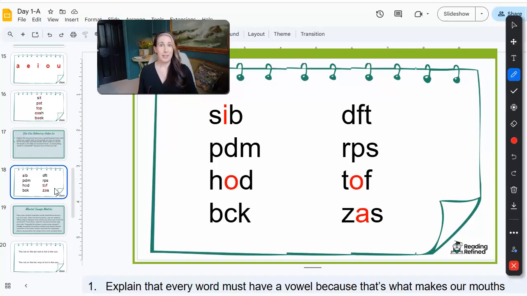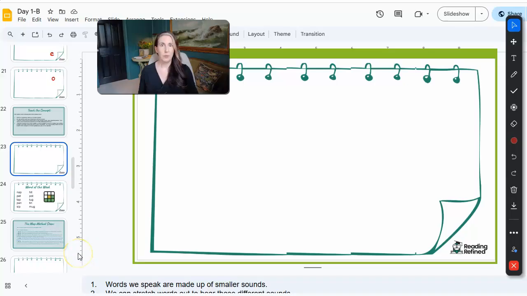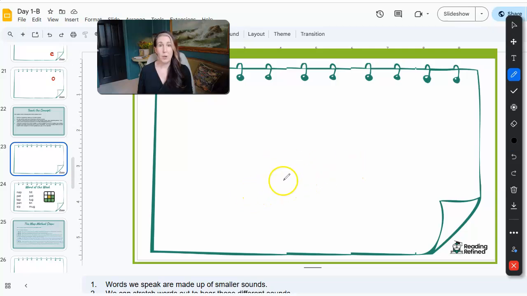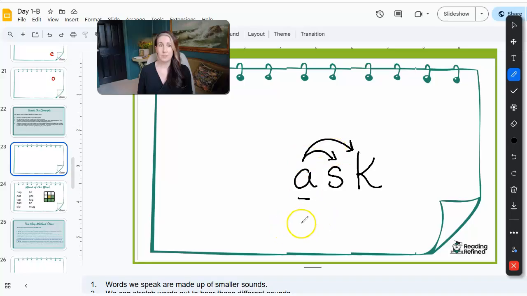Okay, so the next piece of this is going to be displaying a blank board here because we're going to talk about the closed syllable. All right, what a closed syllable is, let me change my color here. A closed syllable must contain one and only one vowel letter, and it must be followed by one or more consonant letters. This is a closed syllable. One vowel, one or more consonant letters.